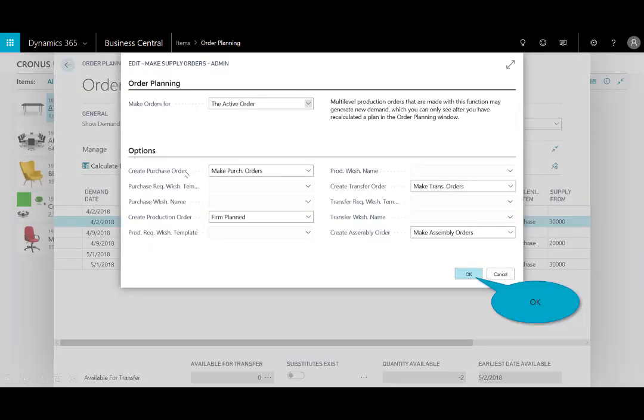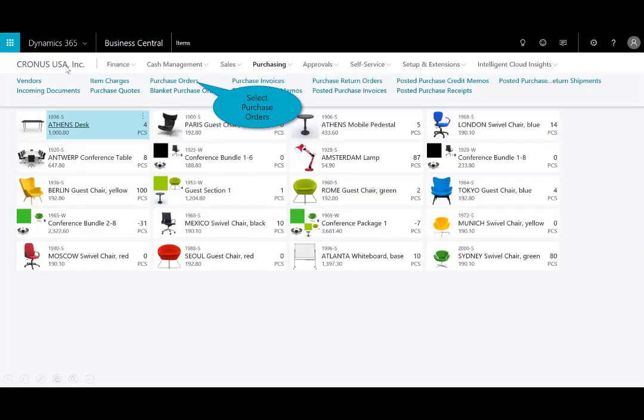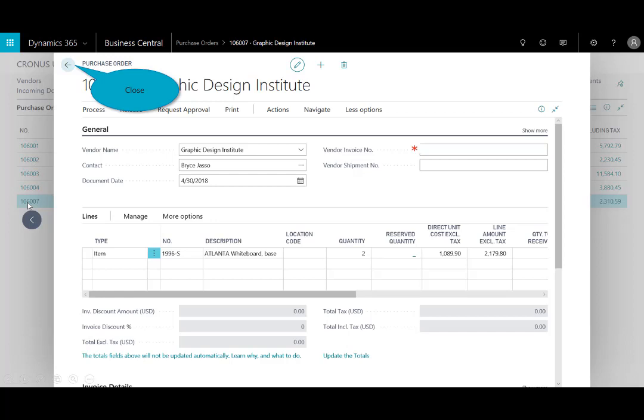So I'll select make orders, and I want to create this purchase order, and then I click OK. Now you'll notice under my order planning that it is now satisfied. It's no longer a concern. I can get into the other detailed line items here, but I'll close that out. And to confirm, as I said, the purchase order was created, I'll go into the purchasing tab, and under purchase orders, you'll see the most recent one at the bottom of my list. I'll select that, and you can see where I've got a purchase order for 2 items, the Atlanta whiteboard.